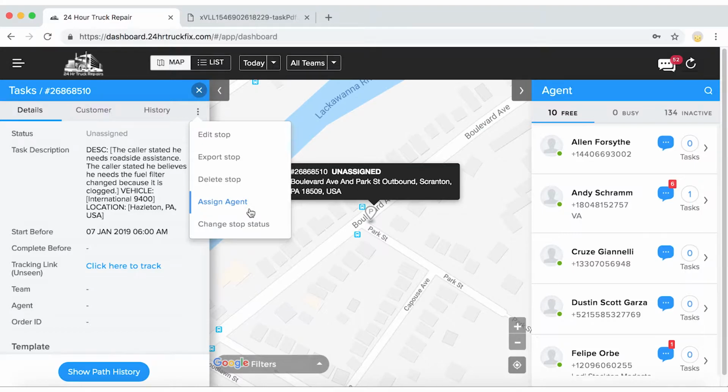The Assign Agent option allows us to assign a mechanic closest to the driver. And lastly, the Change Stop Status allows us to change the driver's status from unassigned to assigned, as well as to complete, and hopefully to successful.